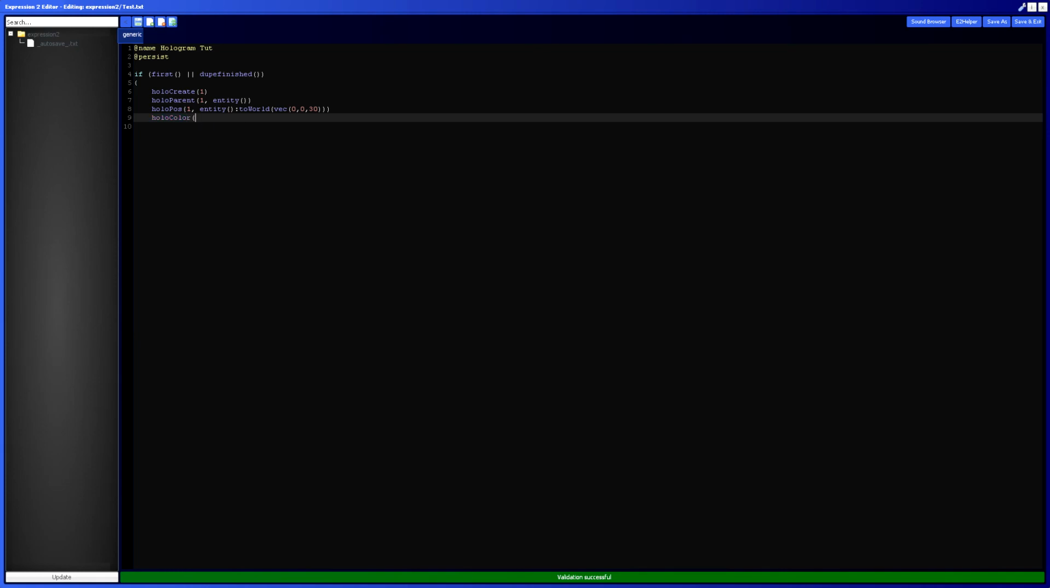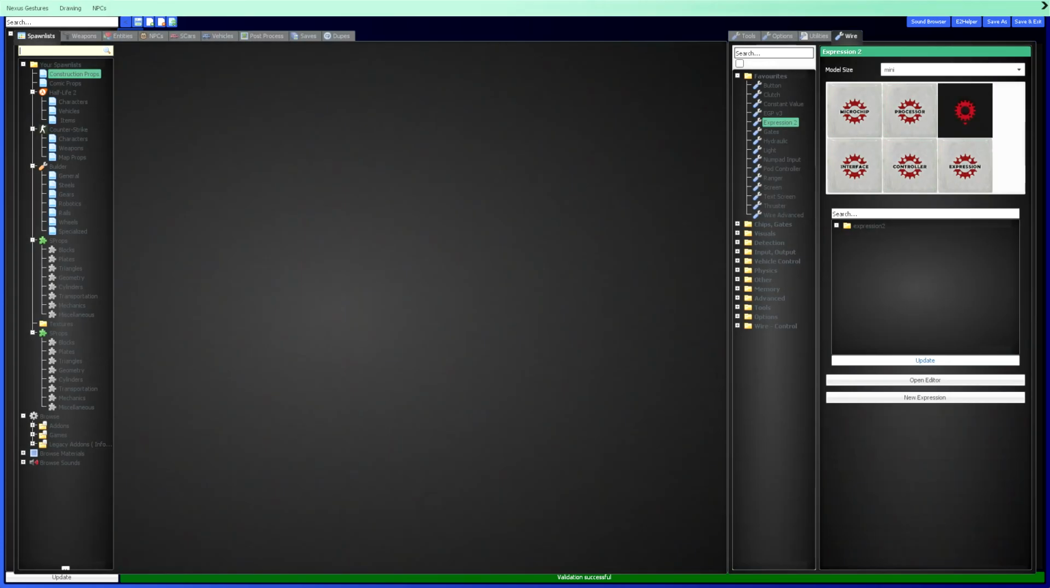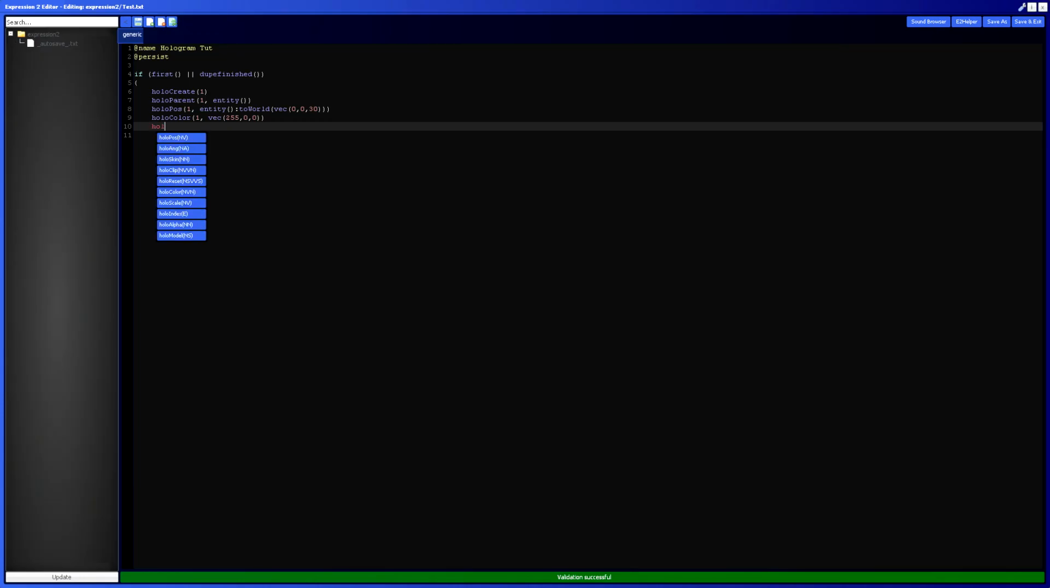Holo color, and then this is a red, green, blue, so to make it red you would do 255, 0, 0. Now to set the model, just go to S props, right click, copy to clipboard, and then paste it in just like that.